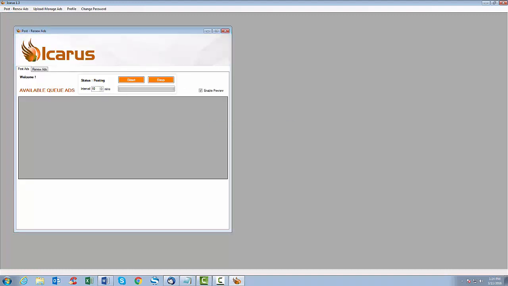You're going to click on this tab to open your Post Renew Ads window. It will say no ads queue has been defined yet. Please select the ads to post in the queue. We're going to do that in a moment, but first I'll show you how to load in your Craigslist account. So up at the top here you'll see the option to renew ads. Go ahead and click that tab.